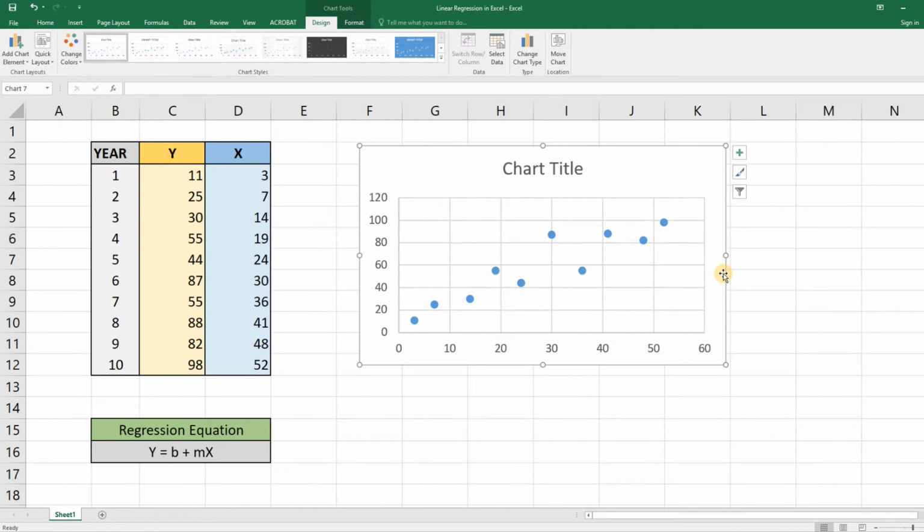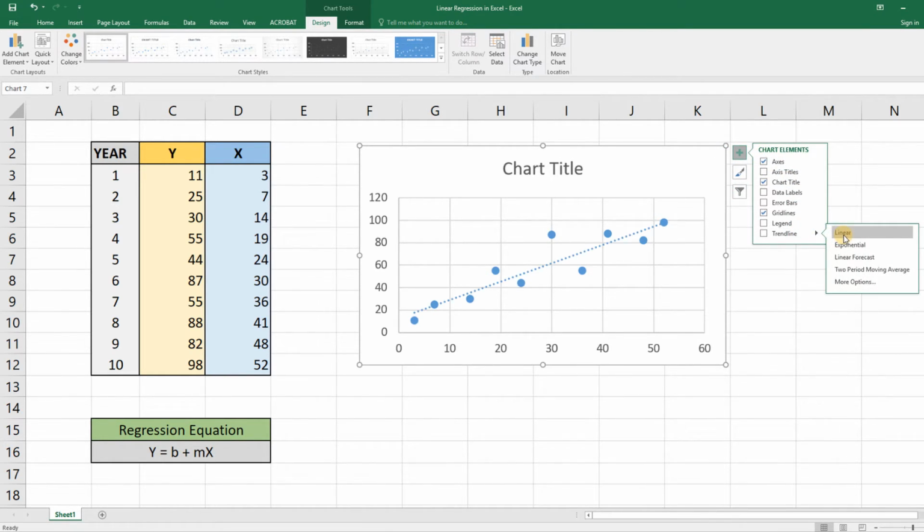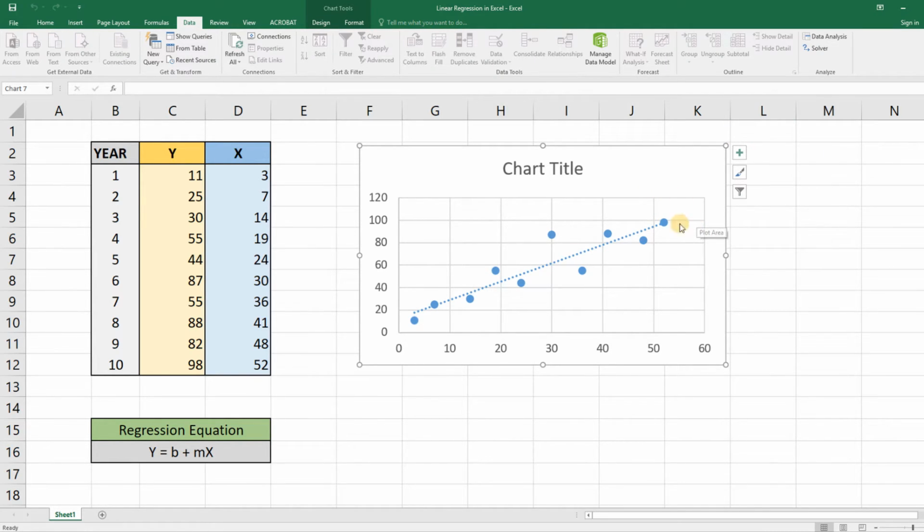Now to add the linear regression line, simply click on this plus button, and from the trend line select the first one. Alright, so now we have a line. This is the linear regression line from this data set. Now we want to know what is the equation for this line. This is a straight line, right? So this straight line should have equation something like this: y is equal to b plus mx, where b is the y-intercept and m is the slope of the line.